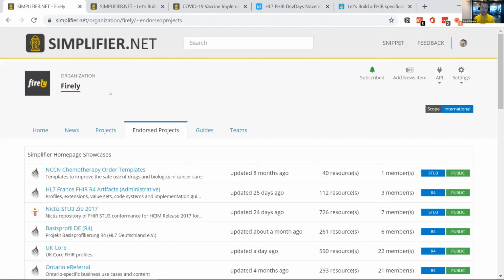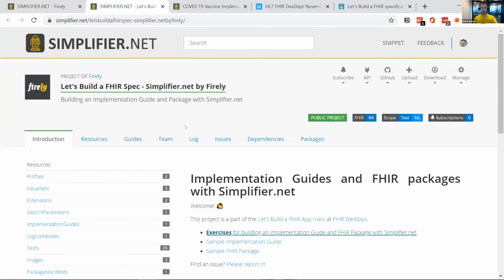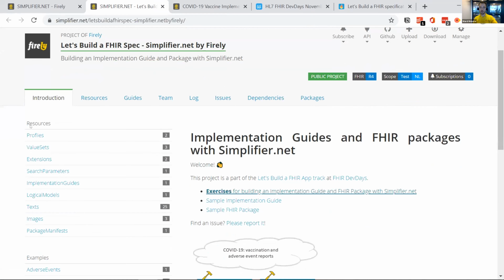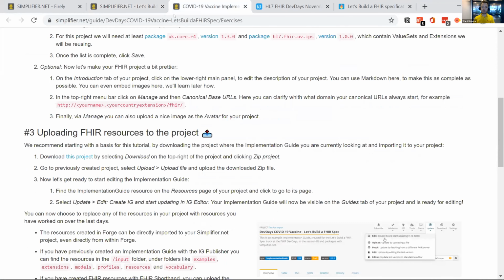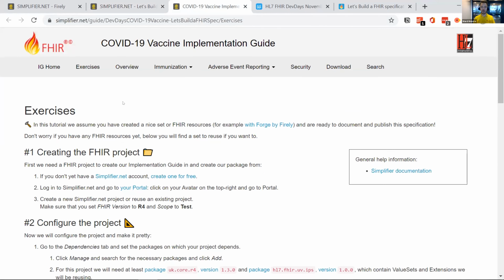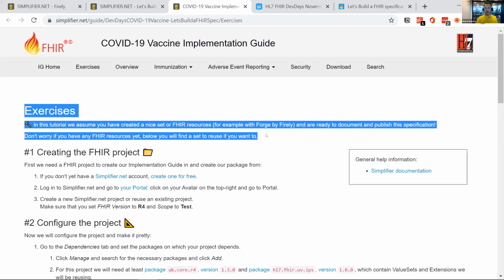So we've pasted the link in the chat, and that link, the bit.ly link, will take you to this project. It's a project of FHIRly, the organization FHIRly. And for more inception here, within the implementation guide for this project, I put the exercises that we're working on. So feel free to go to this project, and in the description here, I put a link to the exercises. If you open that, you will get to our hosted implementation guide, and here we can walk through the different exercises that we have.